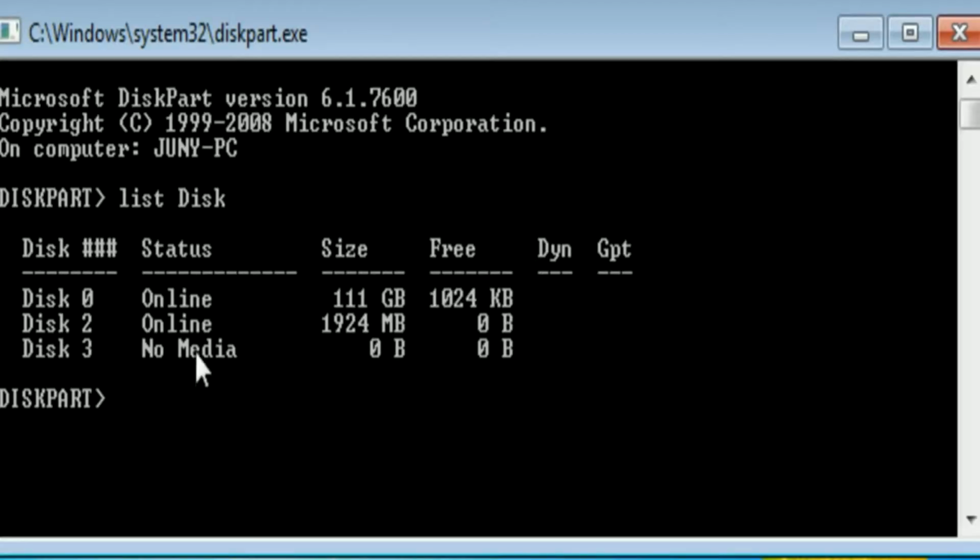And here, you can see 1924 MB, which is around 2 GB. You need a flash drive of 2 GB actually, if you want to install Windows 7 from it. So 1924 MB means around 2 GB. It is a 2 GB pen drive. So this is my disk. I have to first select it because I want to do a lot of things on it.